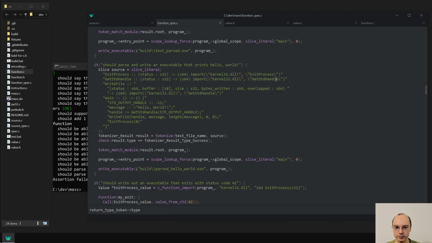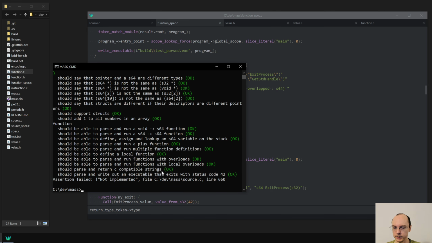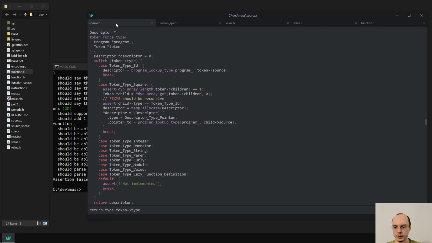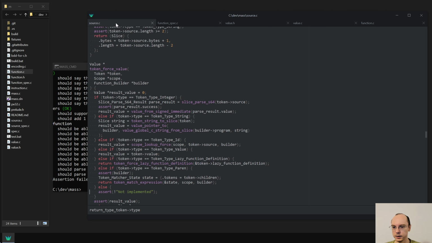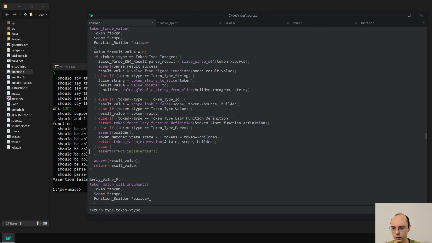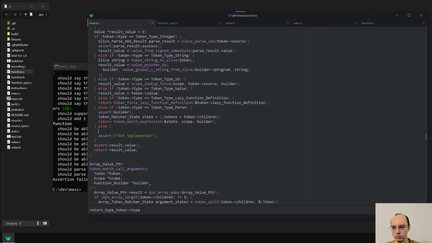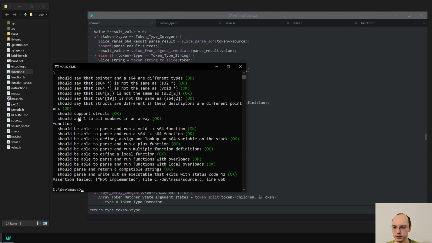Something is not implemented. What is not implemented? Line 660. Okay. Let's do printf. We need a nice way to look up the type. So whatever, I will just open Visual Studio and see what's going on there.